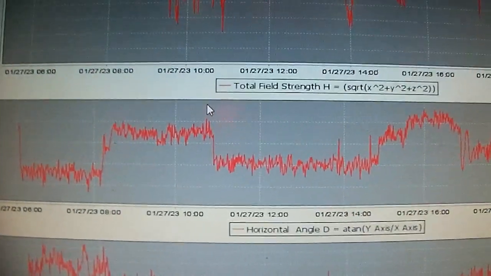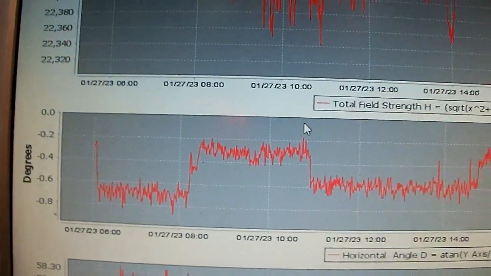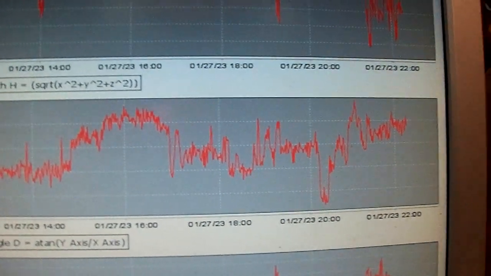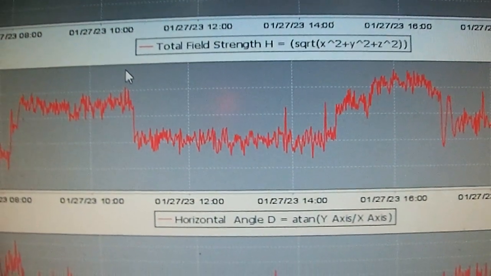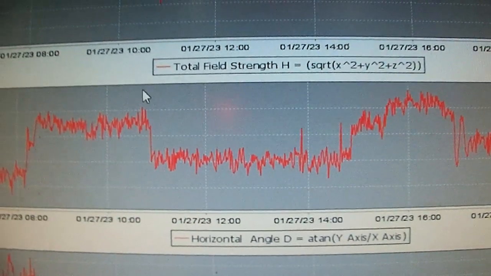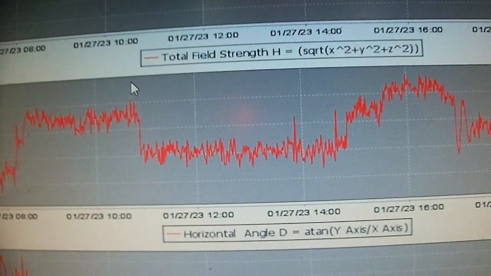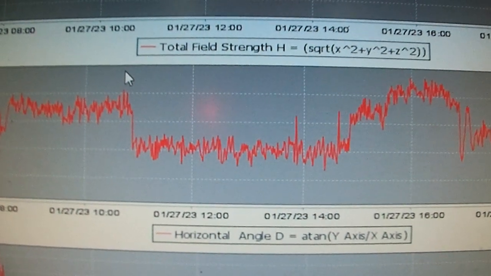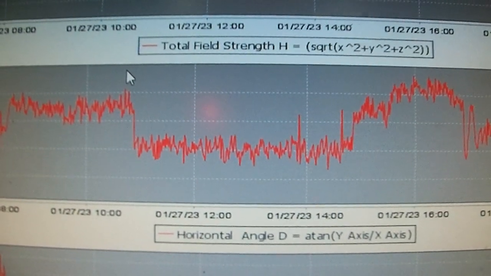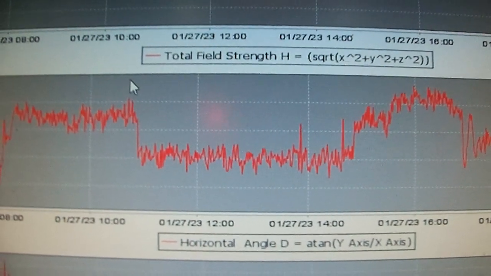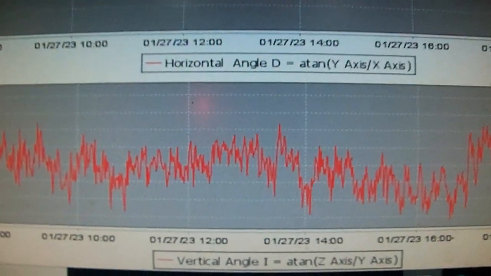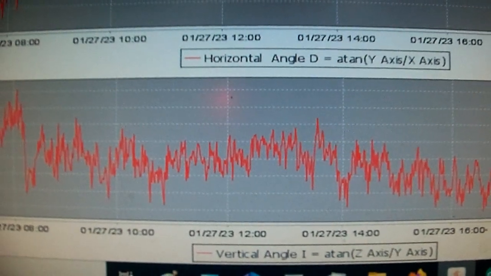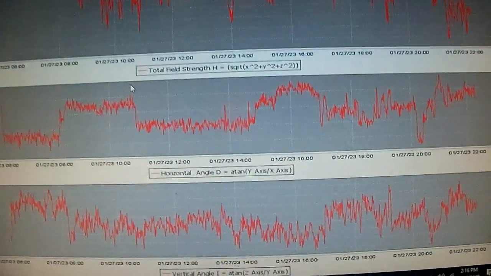This is your horizontal angle. This is kind of like your standard compass reading, except this is just for measuring changes in that reading. This is your D measurement. These are standardized in this field, I guess this would be geology or something like that. But anyway, arctangent y-axis over x-axis, and this gives me the horizontal angle. And down here, this one isn't always included, but this is your vertical angle, which is arctangent x-axis over y-axis. And it records the readings there.